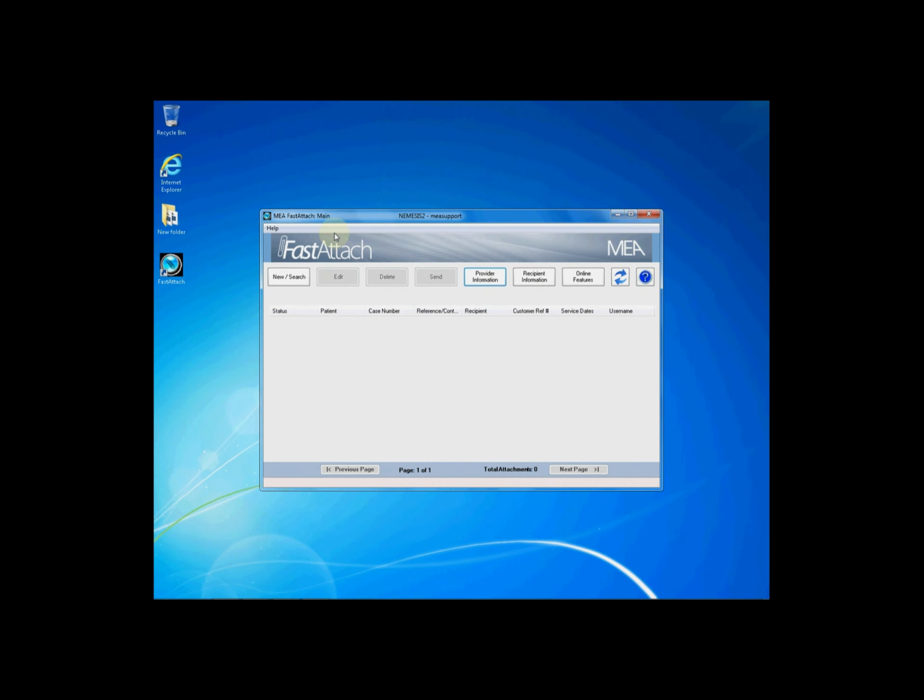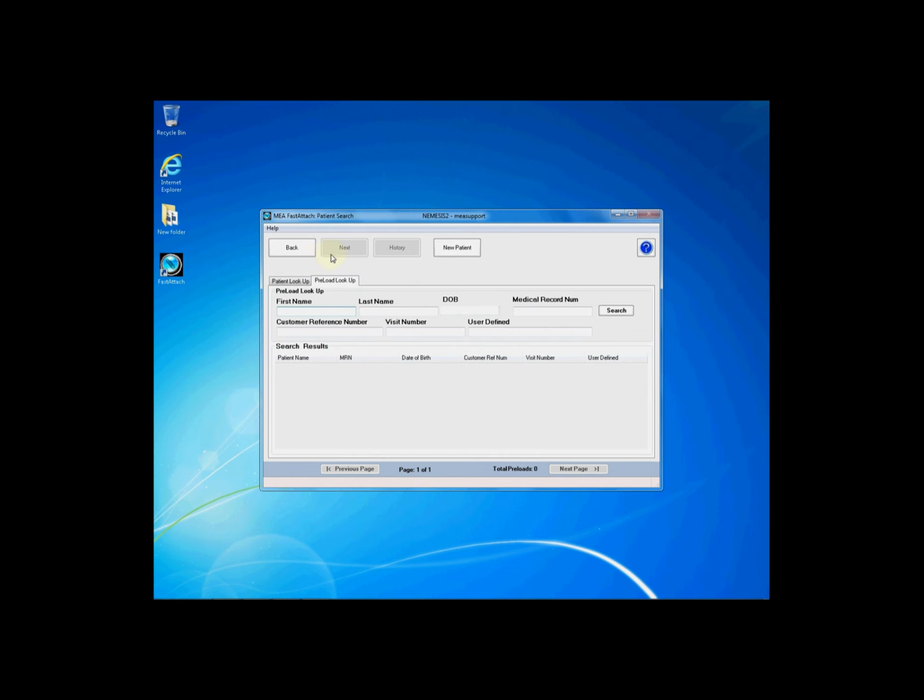From the main screen, click on the button labeled New Search on the left. This will take you to the patient search screen. You will then need to click on the New Patient button located in the center of the screen. By clicking on this button, you will be taken to the patient information screen.